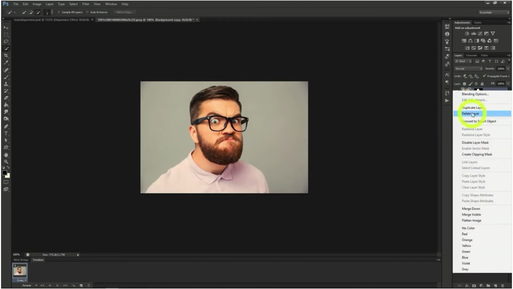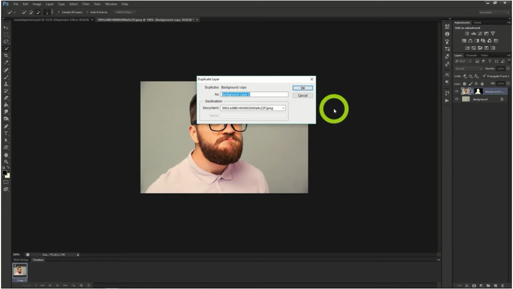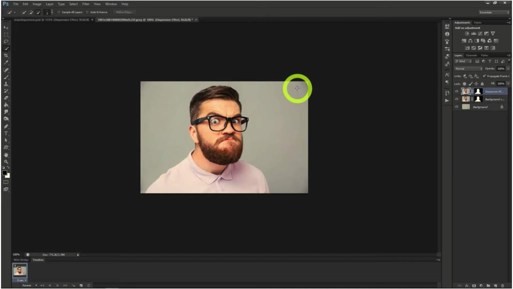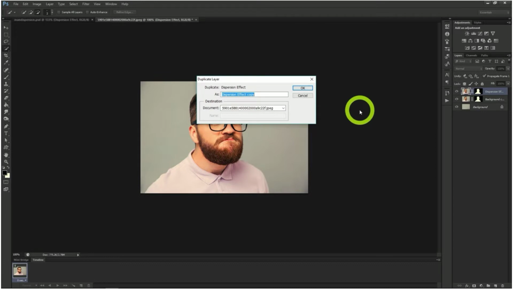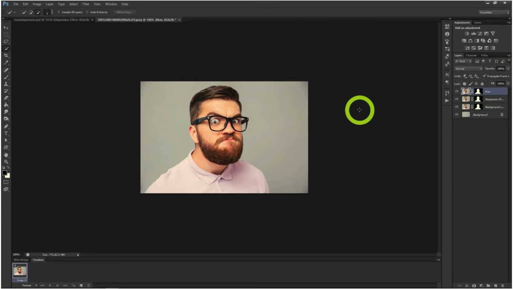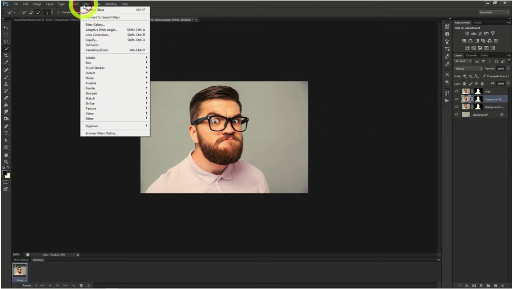Let's duplicate the layer now. Then apply the mask we made from the previous layer. I'll rename this layer to Dispersion effect. Then I'll make a duplicate of this layer and rename it to Man. Now I'll select the Dispersion layer, then select Filter, then Liquify.